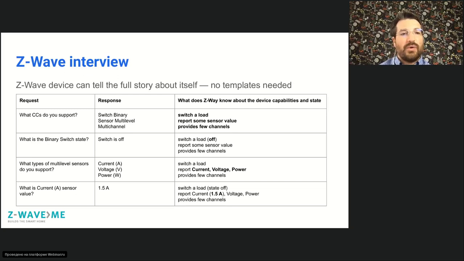At the very beginning, the controller will ask, what command classes do you support? The CC in this table refers to command classes. And the device will answer, I support switch binary, sensor multilevel, and multi-channel. The controller will understand, okay, the device is supporting some switch. It can also report some values and provides a few more channels to control something else. But at this stage, we only know about the switch and nothing else. So we can also request the switch state, and now we know exactly about the switch, that it's a switch, and currently it's off. We don't know about the two other values.